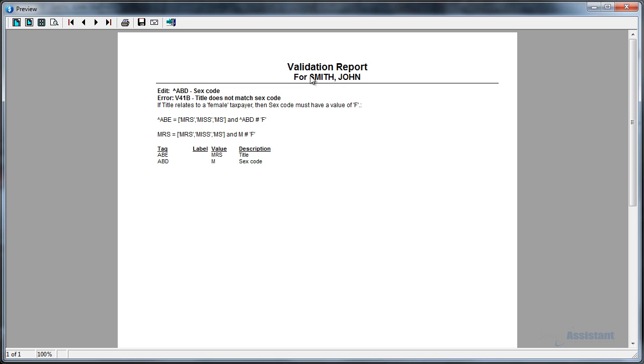The detailed report indicates the actual error code consistent with the tax office error reports, provides a detailed explanation of the error, shows the actual validation test that triggered the error, repeats the test with values substituted from the tax return, and finally, lists all the fields involved in the validation with their location, description, and values in the tax return. Most of the time, the extended explanation in the error report is sufficient to understand the cause of the error.